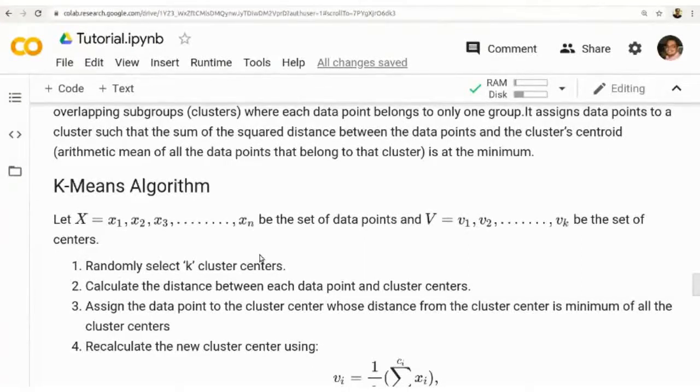We will recompute the cluster centers by taking the mean of each cluster. So the new cluster center will be the mean of all data points belonging to that cluster. Suppose x1, x2 and x10 belong to v1. We take the mean of those values and take that as the new cluster center. Again, this process will repeat. Again, we cluster the data points around the new centers. We repeat the process until there is no change.